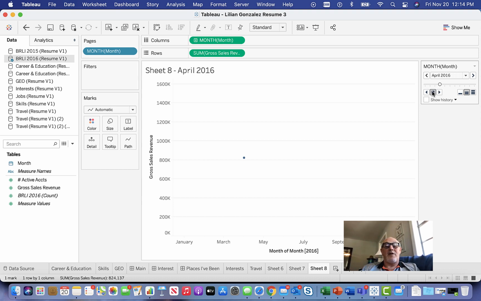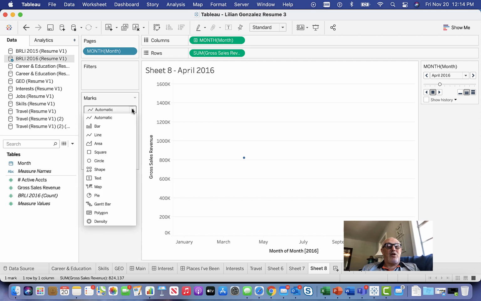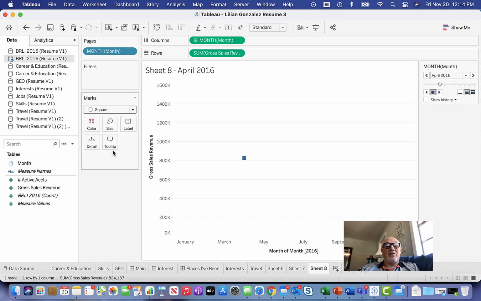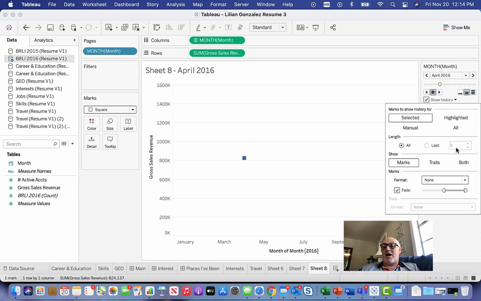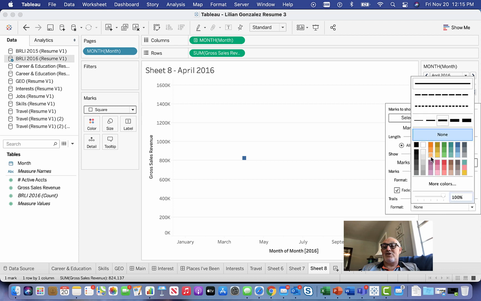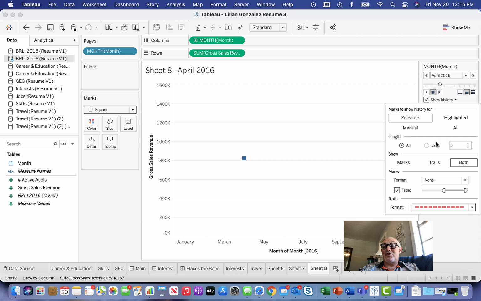It's just bouncing along. But then you change your marks to say square, in that regard. Show history, and then it gives you a couple options here. I can see trail, marks, or both. When you look at the trails, let's set the trail to be a color of sort, something easy to identify. Maybe we'll get some fun colors in that regard, and we can do that.